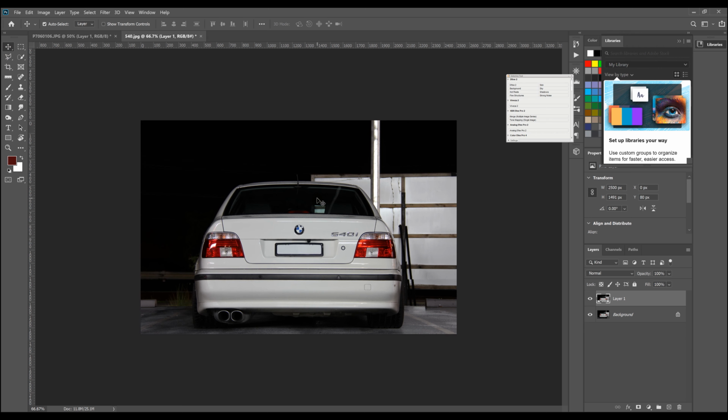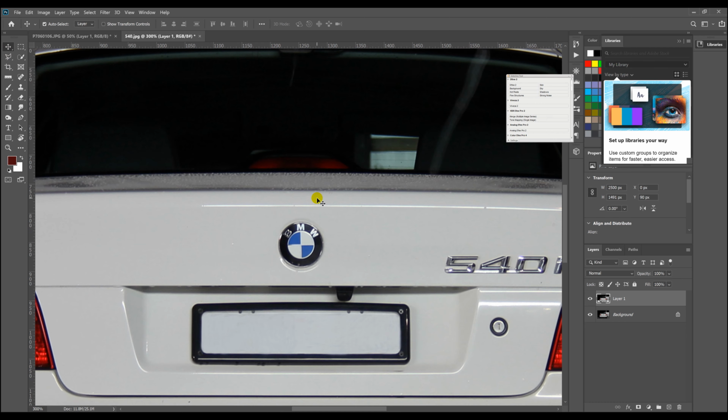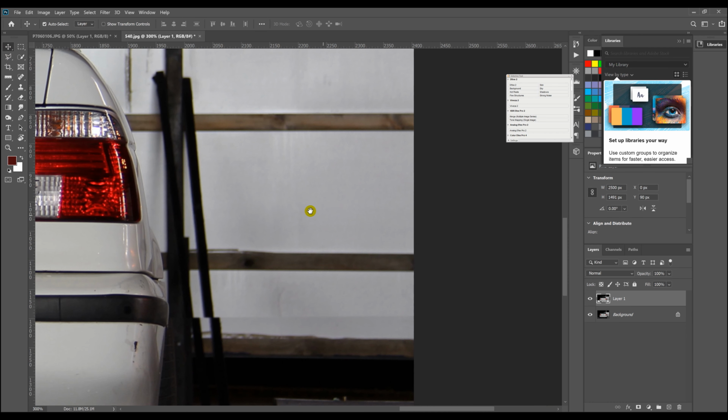Depends how low you want to go here. Let's go crazy like that. That's insane. And same deal, get our eraser, clean up. We can see that line there where these two poles or whatever they are don't line up, so I'm going to get rid of them with the eraser. Get a smaller one here, just go straight across.